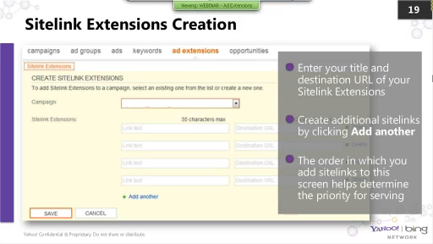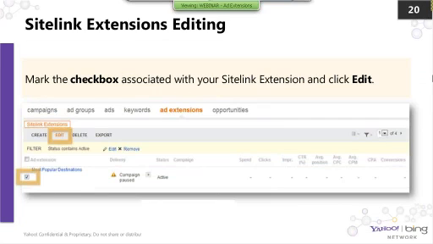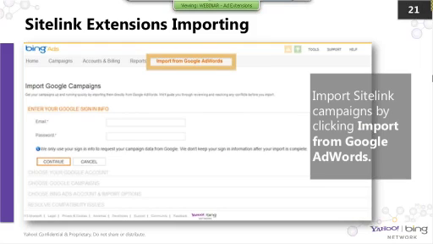So say you've already created various site link extensions and you want to update either the title of the actual link itself, the link text, or if you want to update the destination URL, you simply click on Edit within the Add Extensions tab, then choose and click a check mark on the specific ad extension that you wish to edit, and then this will allow you to update either the name that you want to use for your site link or also update URLs or any tracking, etc. So that is how you do that through the user interface.